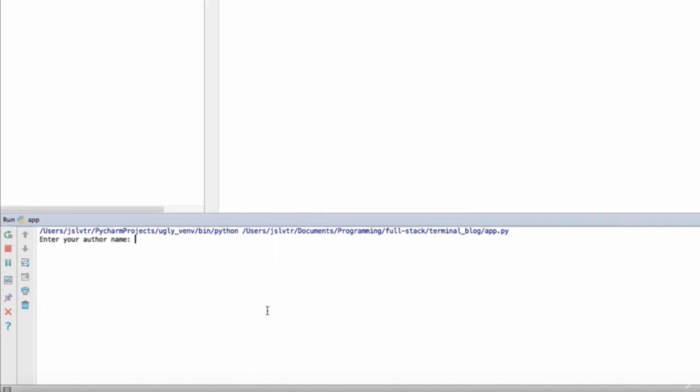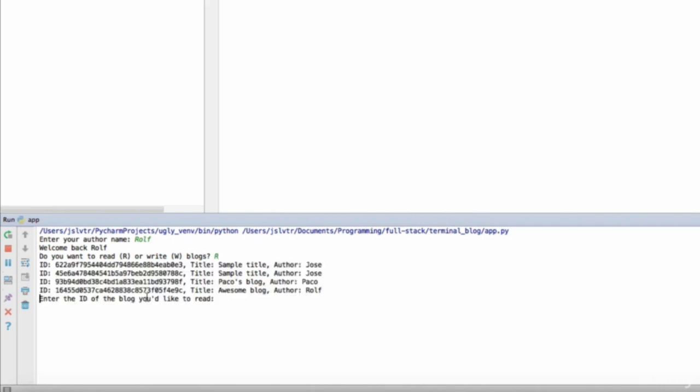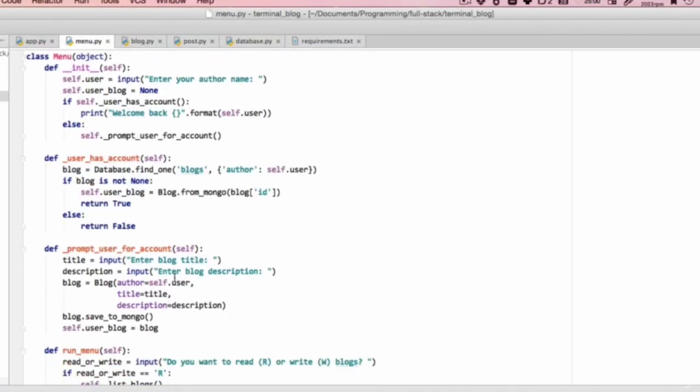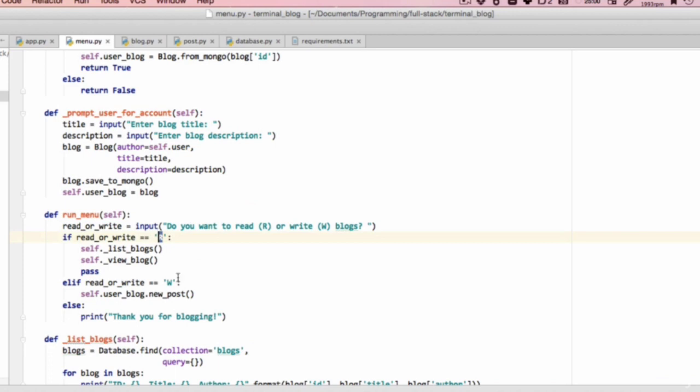If we go back in and type Rolf, it says welcome back Rolf. So now we can read and we can type our own ID and see what happens. And then we've got my post, my content. So this is how that would work, and now there are obvious improvements that we can do to ensure that the menu runs over and over again until we press something that isn't read or write. We could do that, and that would be fairly simple.